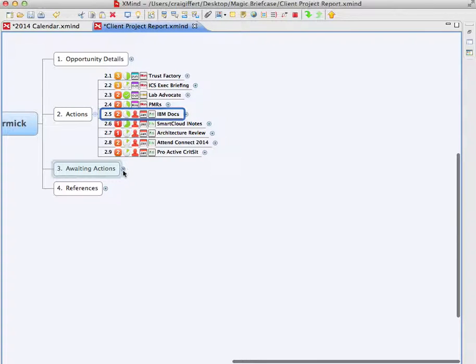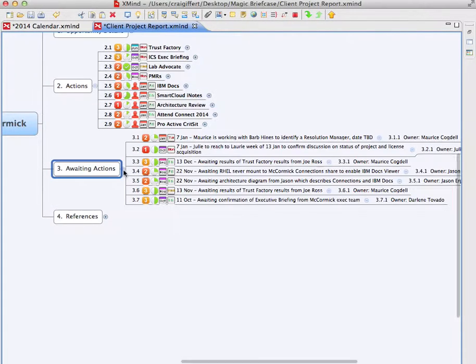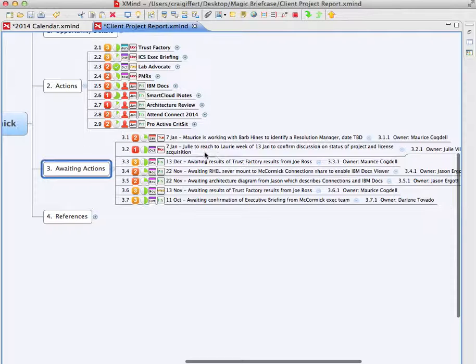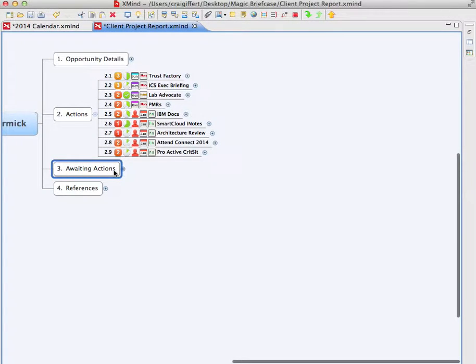The other thing I like about it is awaiting actions, right? So these are things that are reminding me that Maurice is working on something. We're still waiting to get results back from Trust Factory from Joe Ross. Who's the owner? So all of this helps me kind of keep track of stuff. And again, this is not a project management tool. It's just what they call a mind mapping tool.